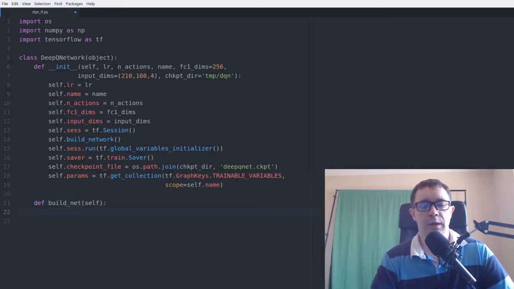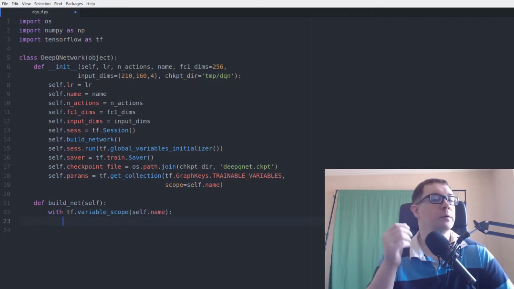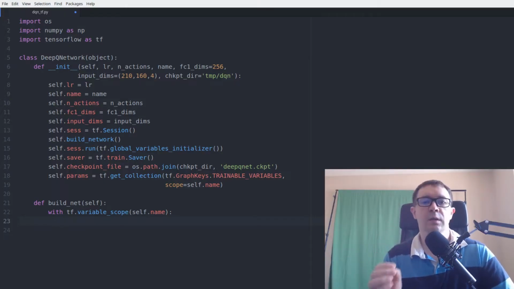So we're going to encase everything in a scope that is based on the network's name. We're going to have placeholder variables that tell us the inputs to our model. We're going to want to input the stack of images from the Atari game. We want to input the actions that the agent took, as well as the target value for the Q network. We'll get to that in a minute.